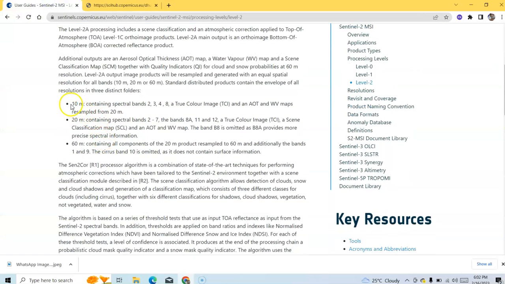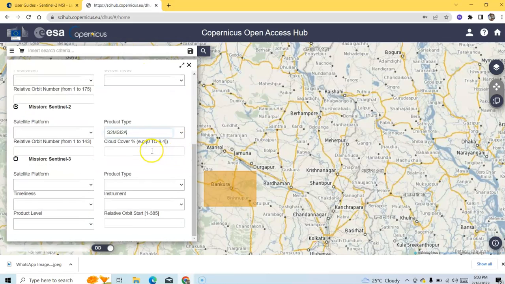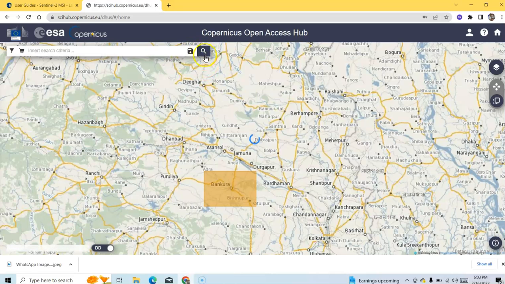In the case of 10 meter resolution, bands 2, 3, 4 and 8 are 10 meter resolution, and 5, 6, 7, 11, 12 are 20 meter resolution, and 9 and 1 are 60 meter resolution. So here are 13 bands. Here we can select cloud cover scenes, just copy this. Within the third bracket, suppose I want to allow cloud cover 0 to 3%. Now click the search button.